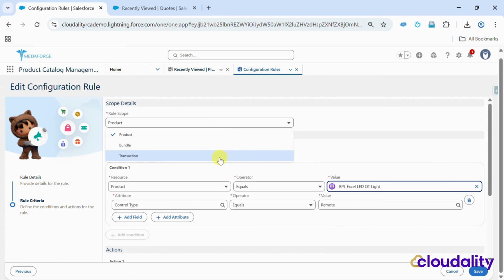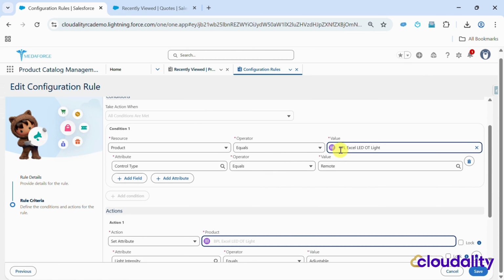When we click on the drop-down, we can see three options. Product scope applies directly to the product no matter where it appears in the quote. Bundle scope runs only within the root product bundle. And transaction scope runs across the entire quote or order, even across different bundles. For this rule, we'll select Product Scope because the logic should apply to the product BPL XL LED OT Light no matter where it's added in the quote.